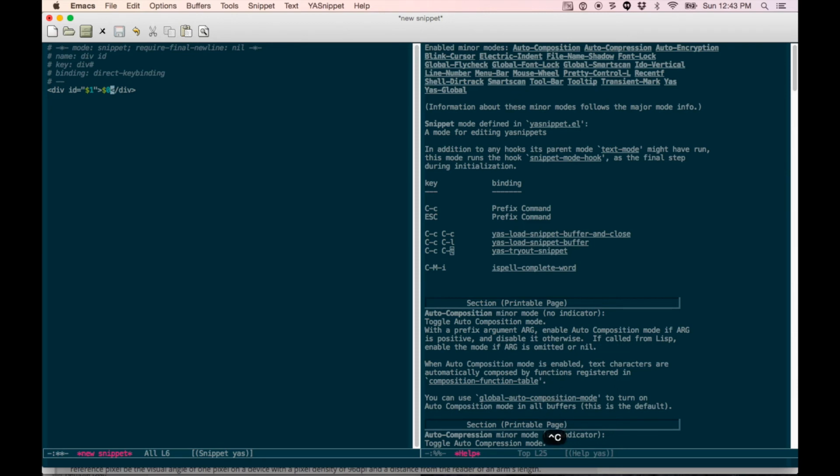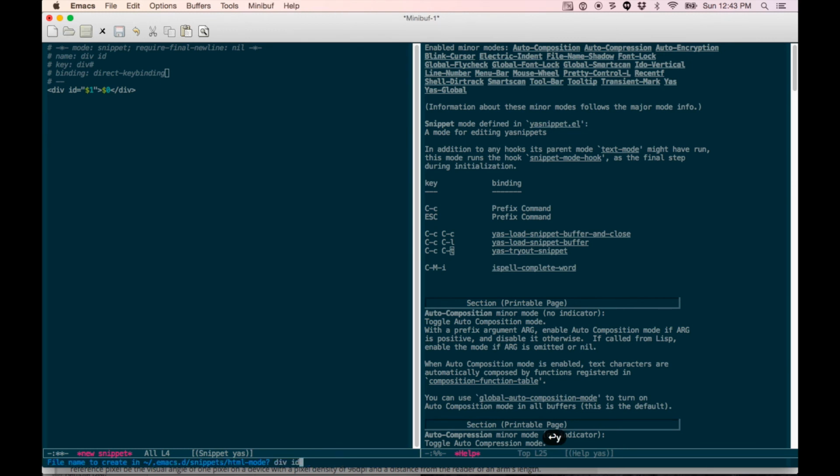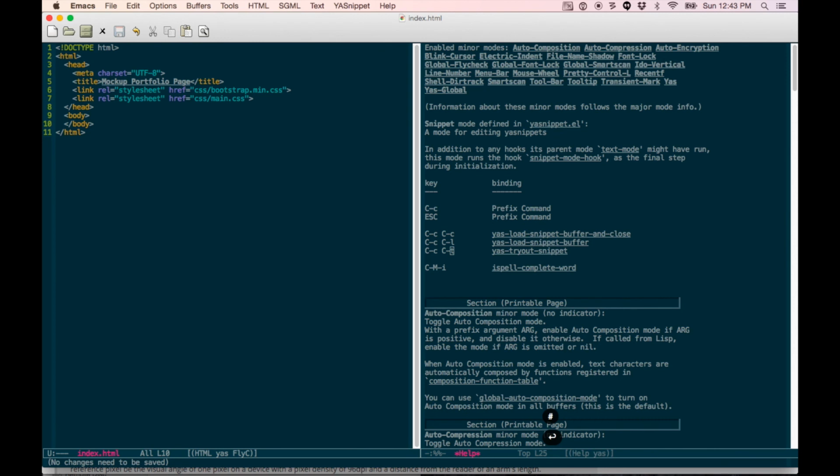We're done. All right, Control-C. Yes, let's guess its HTML is correct. Save to new file, Y. I like to call it after div the hash key, div hash. And we're ready to go. Let's do it. Tab. Look at that. Yeah. This is awesome. Okay.